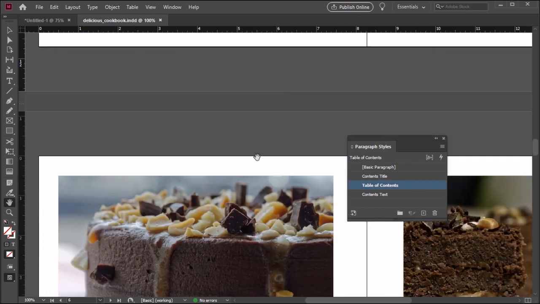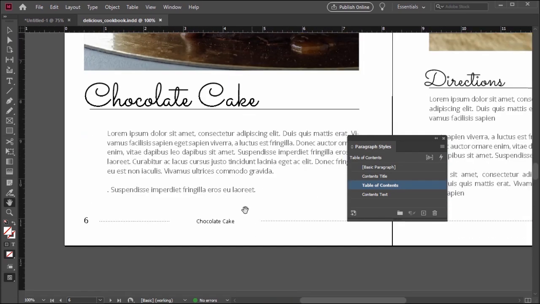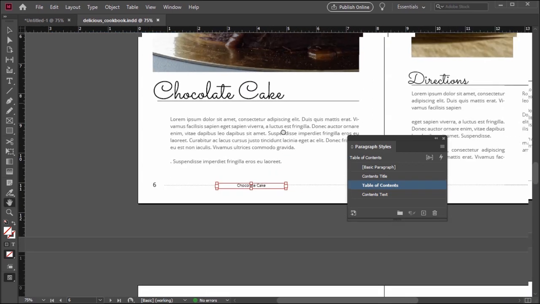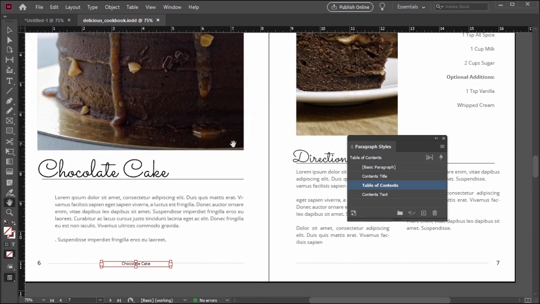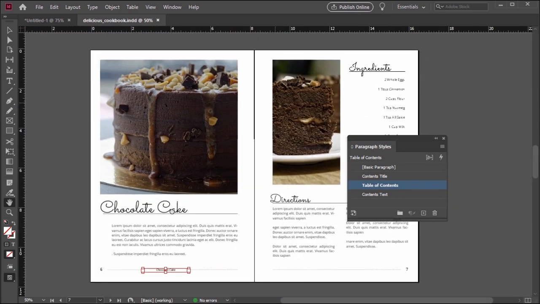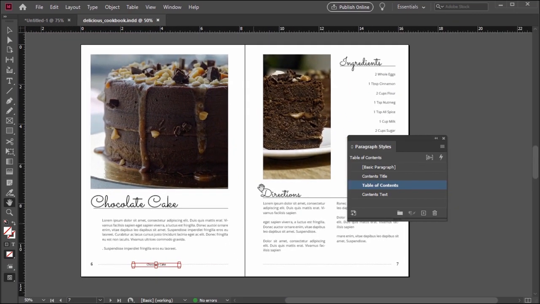So for example, let's look at another recipe here. See? Right down here I have the recipe name, and it's using that same table of contents paragraph style that I created. Again, this isn't the only way you could do this. You could make it an article title, for example, or a different part of your layout. This is just one possible scenario that you could use.